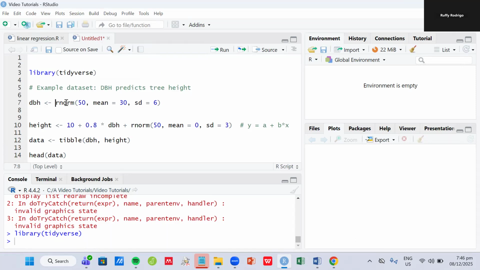And here we want to create 50 observations, with a mean of 30 and a standard deviation of 6. We expect this DBH is in centimeters: 50 observations, 30 centimeters, and a standard deviation of 6. I would say our data would not be really different from each other because the standard deviation is a bit low. For the height, we have 10.8, and this is how we create our data set.